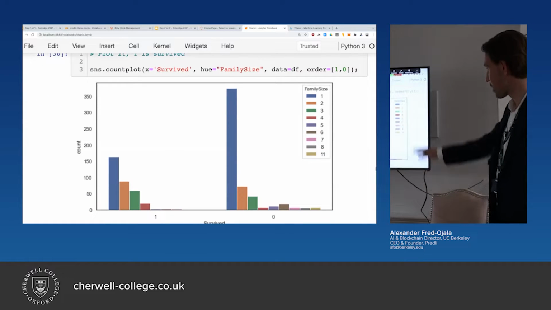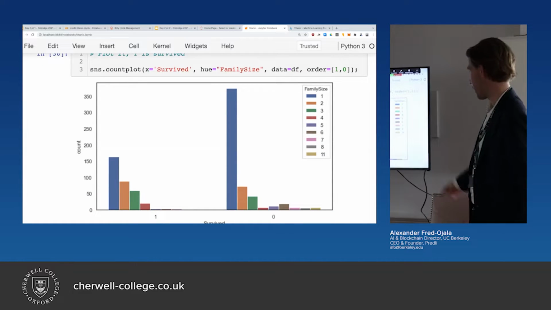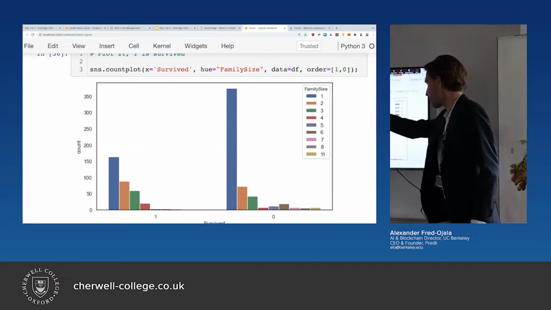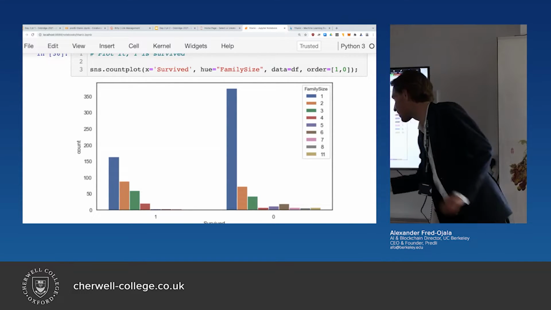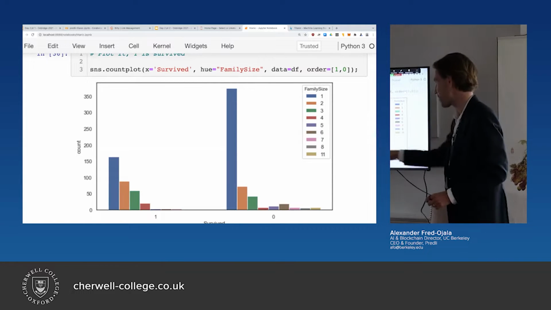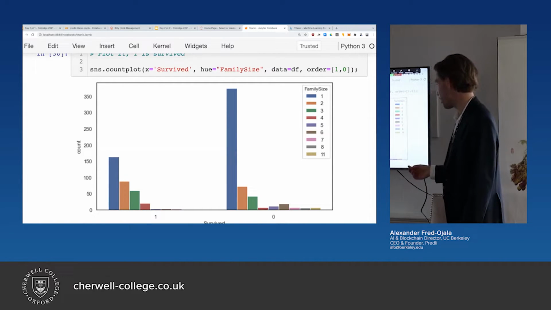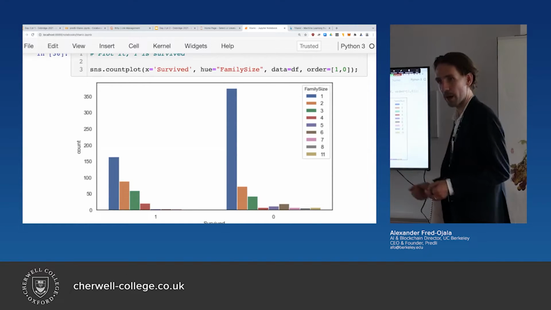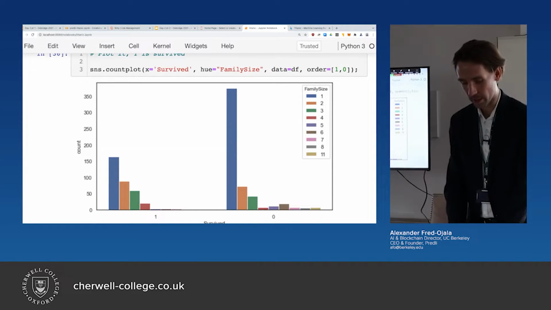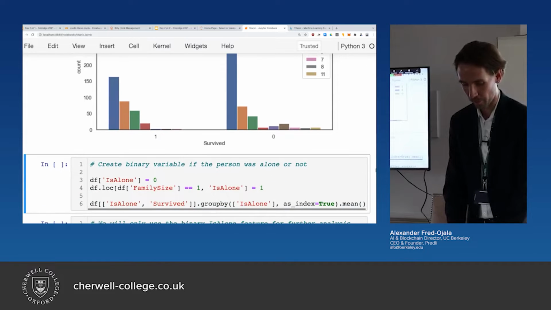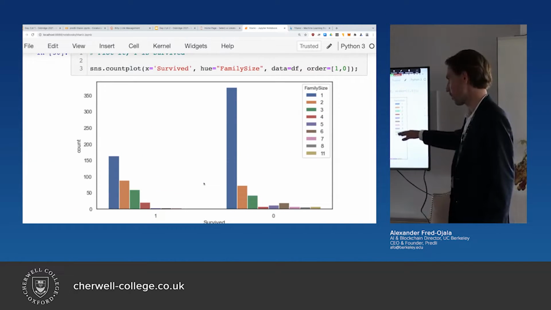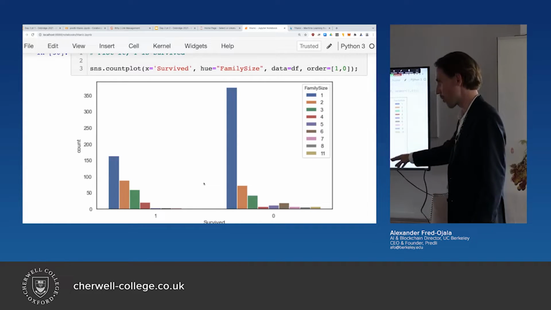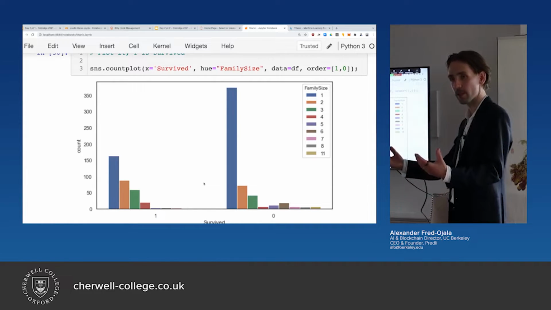Again, we can look at the actual absolute numbers, and you can see here, people who traveled alone, very likely to die. If you had kind of normal sized families, your chances were really good. And then if you had bigger families, almost all of them actually perished when the Titanic sank. Again, we have maybe too many categories here. We have some categories where we only have 2 or 3 samples of large family sizes.